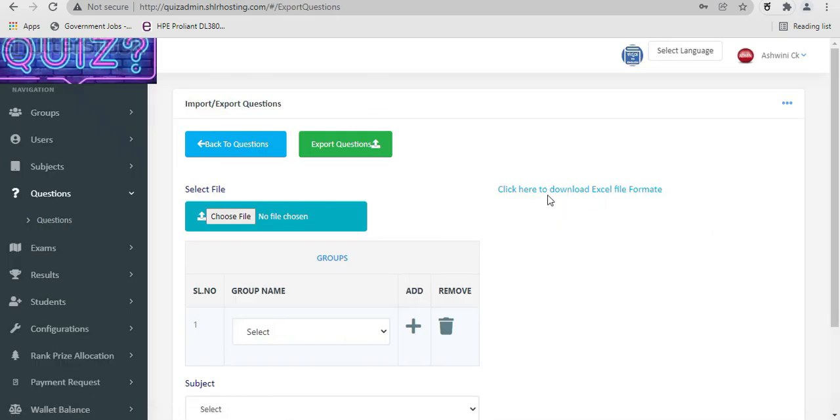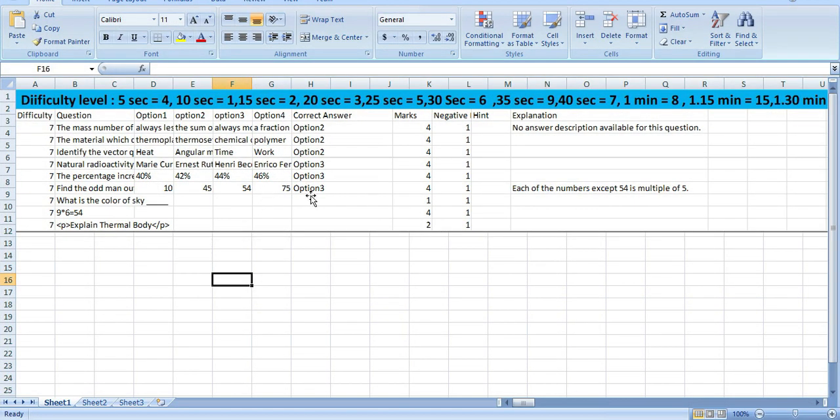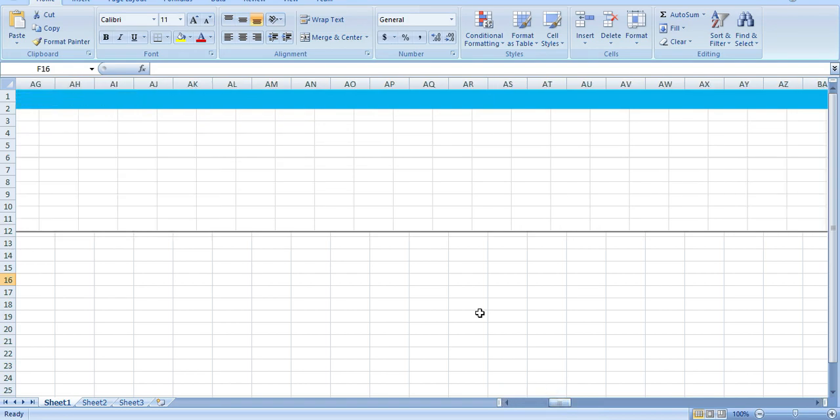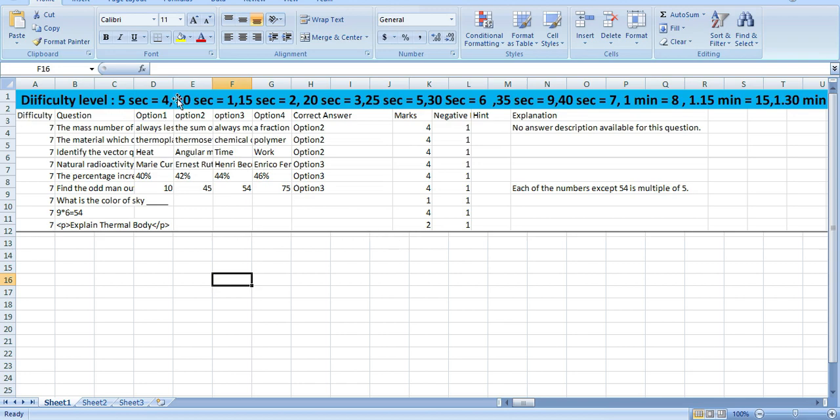Once you have downloaded this format, it will be seen like this. This is how the format of the questions will be. The same way you need to add questions. You have to choose the difficulty level, the questions and the 4 options, and the correct answer, marks given for that, negative marks given. If you are adding a hint, you can add. If you are giving an explanation, you can give the explanation. This is how we are going to add the questions for each and everything. In the same format you should keep on adding the questions like this.